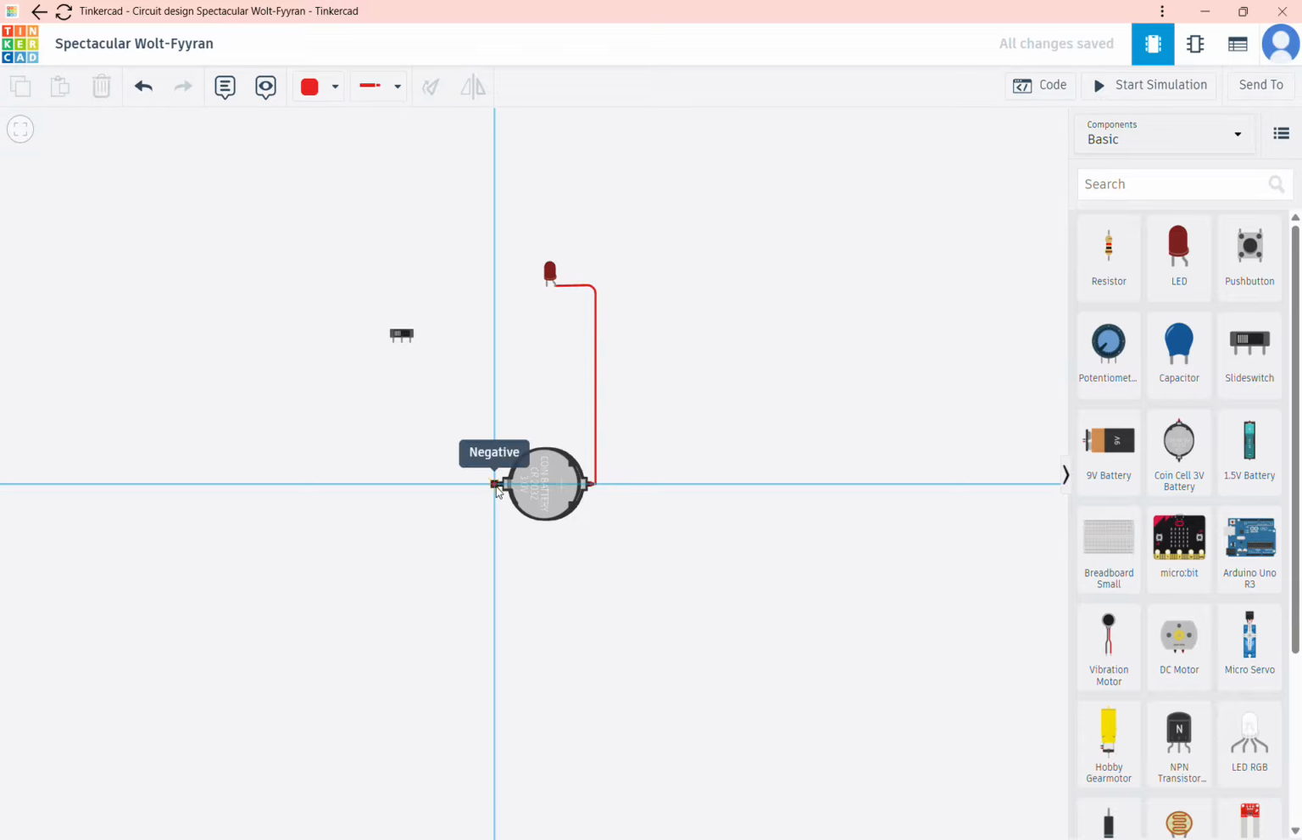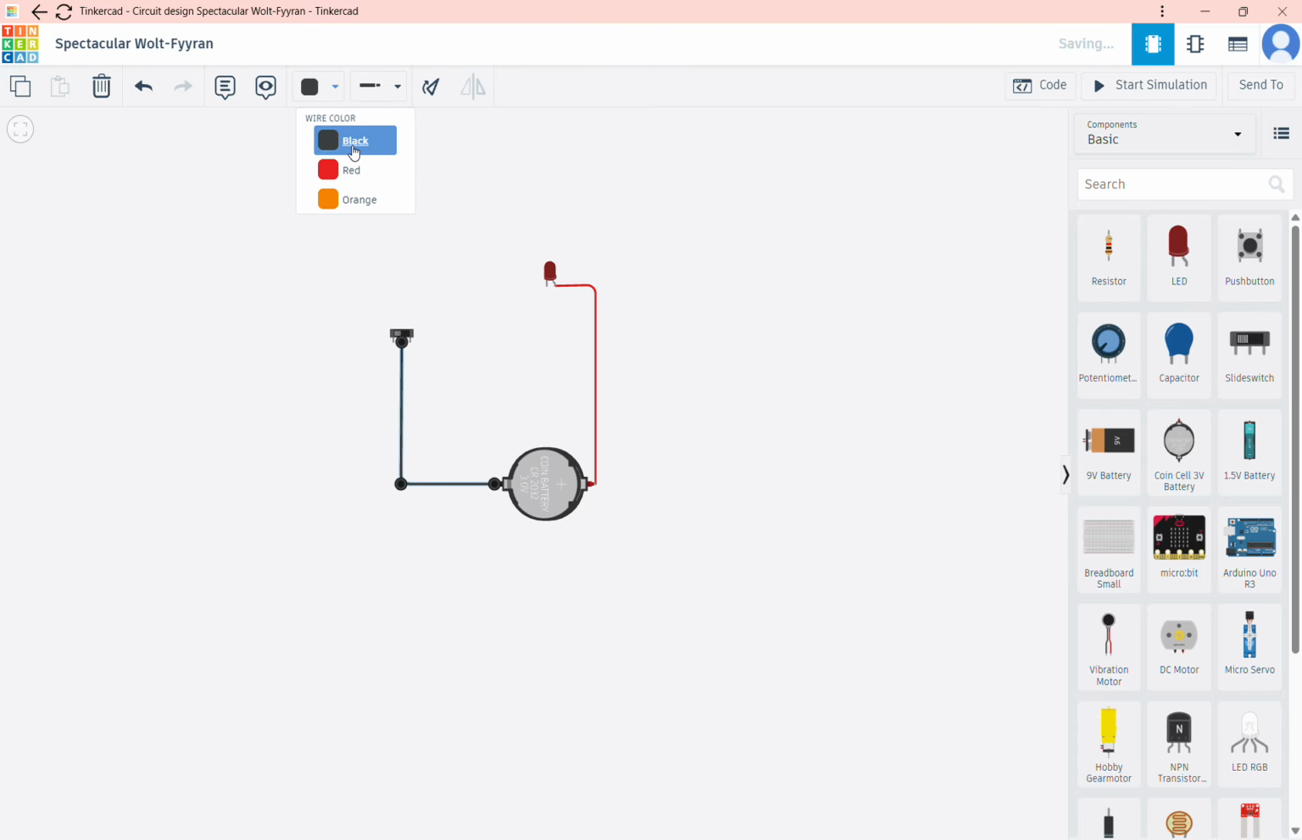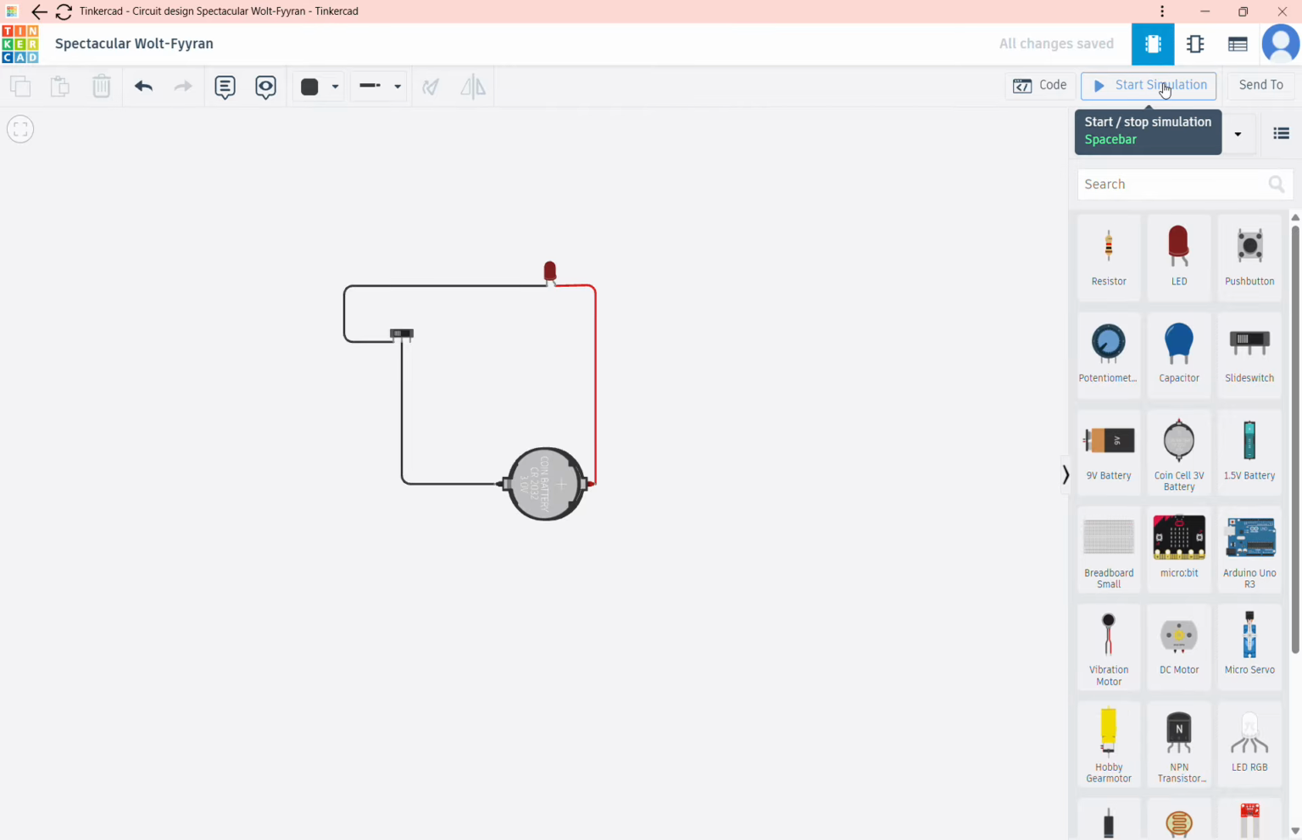I can connect this negative to the common of the switch, and I change the color to black, making it negative. Then I connect this terminal 1 to the cathode, and I make it straight enough. So I've constructed a simple circuit. Now I'm going to run the simulation to get the concept.